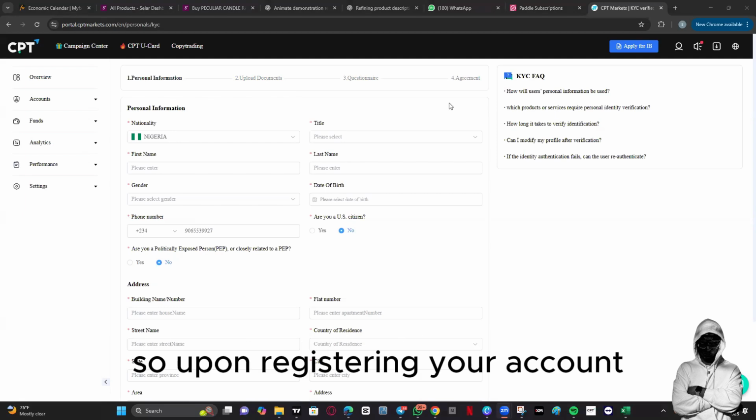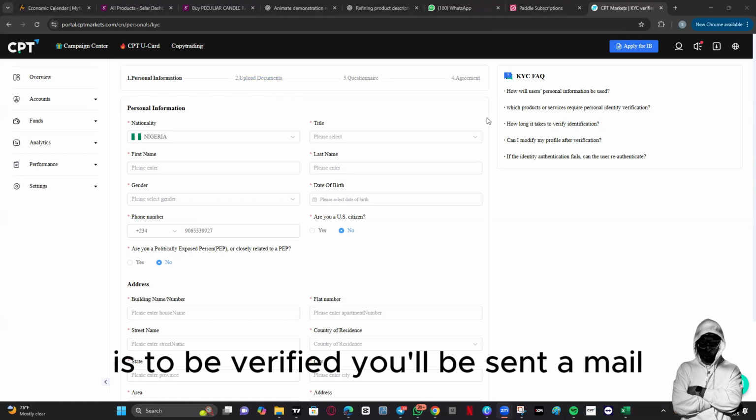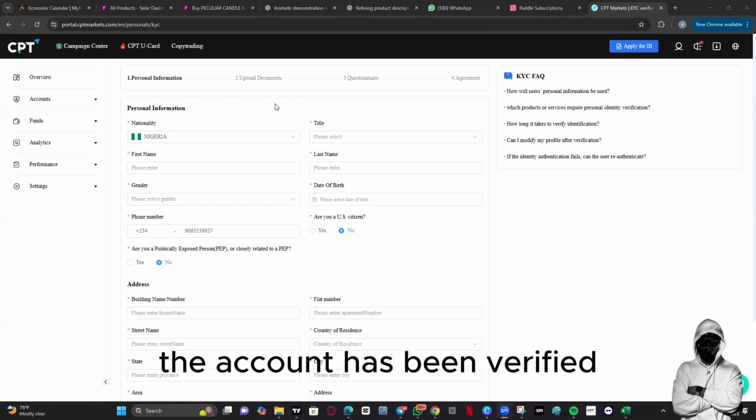So upon registering your account, it will be verified. You'll be sent a mail. The account has been verified.